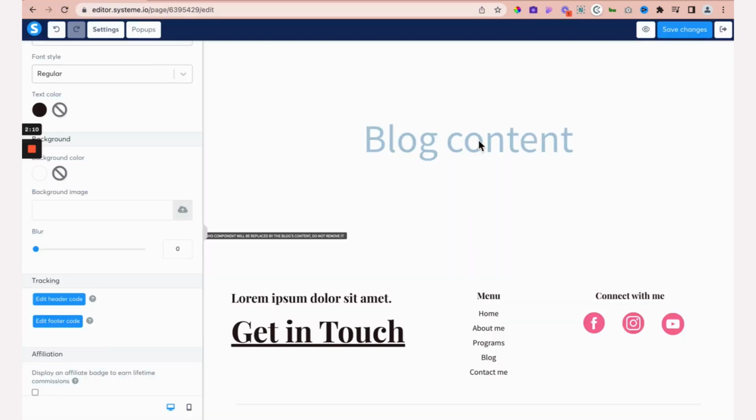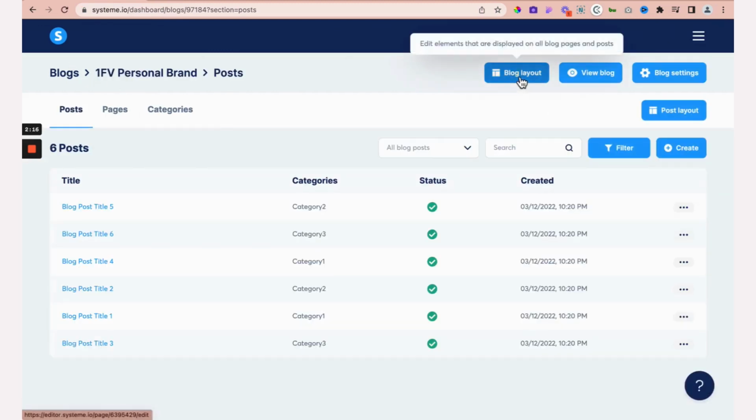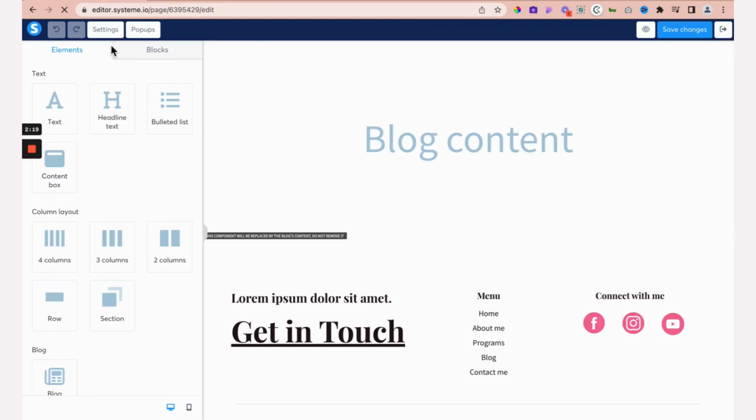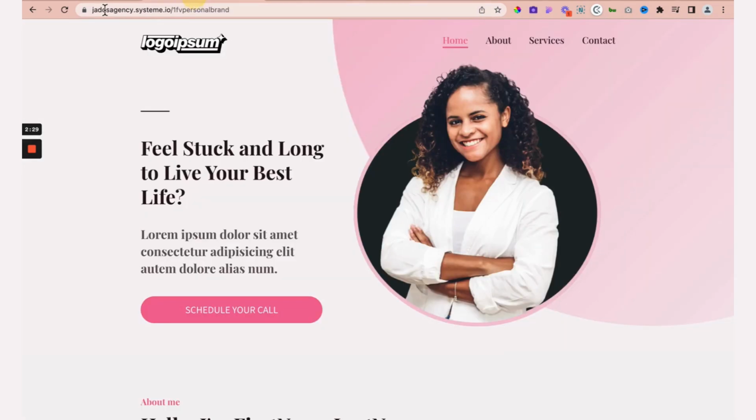Again, if I go back to the particular blog, and I go to blog layout, and in blog layout, I go to settings, and in settings, if you scroll to the bottom, you see the affiliation. Select it means the badge will show on all the pages of your website, and deselect it means you don't want the badge to display. So that's how to do it on websites.